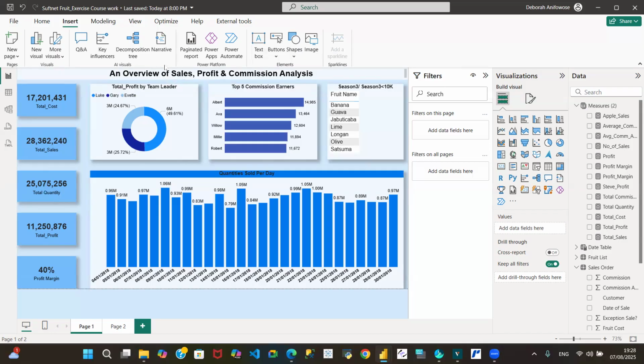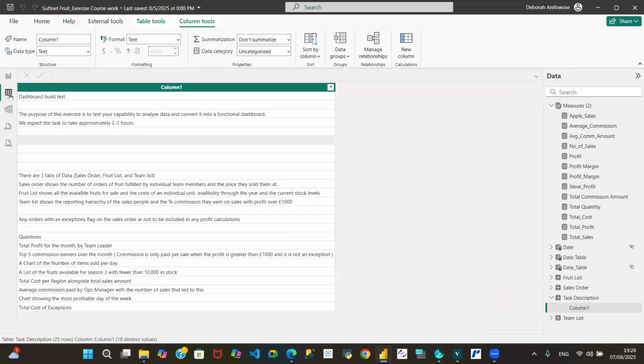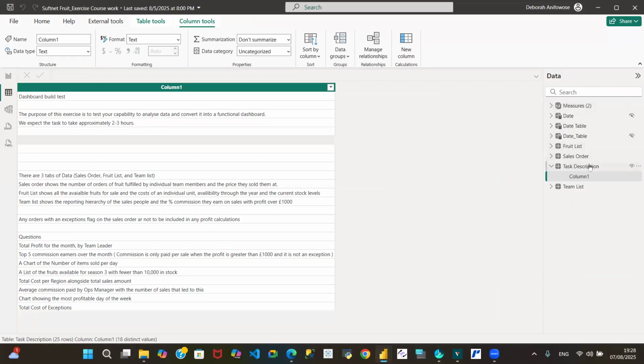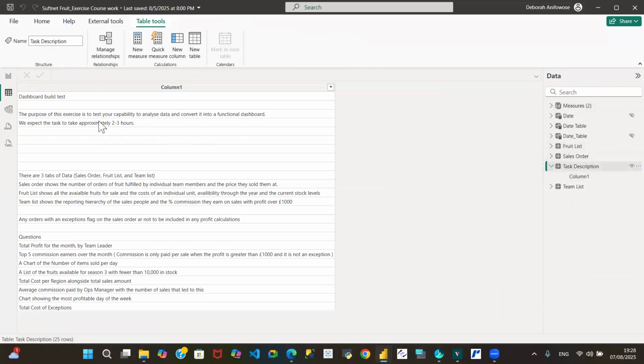Okay, so an overview. This page is just an overview page, to be honest. It's just giving you a glimpse of what is within that data set. Okay. Is there anything at all within our task description that we can pick? It says the purpose of this exercise. No, not that one. Sales order shows the approach team.